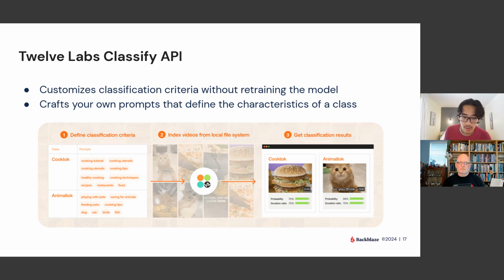And the way it works is you will come up with a group of classes. So in this example, cook talk or animal talk are the broader classes that you want to classify your video on, and under those classes you can come up with prompts. You think of these prompts as building blocks for the classification system. So in cook talk you can put in cooking tutorials, cooking utensils, cooking tips, etc. And same thing with animal talk, right? Like dog, cat, birds, and fish.